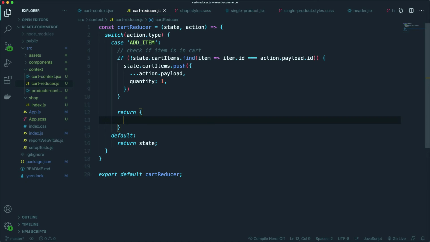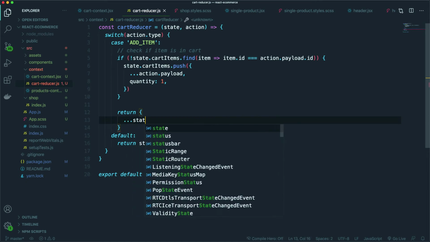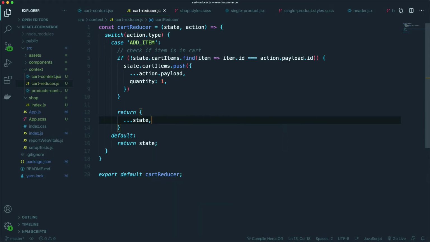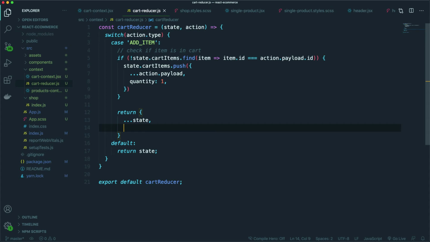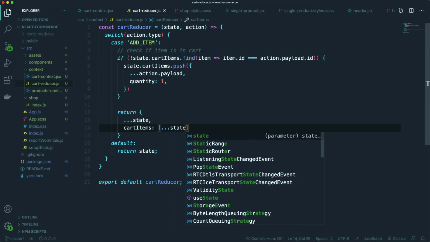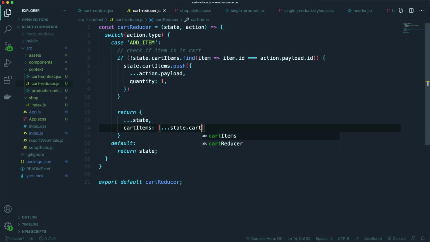Now, as for the new state, we're going to return the old state, and we're going to spread that out because there could be contents in there that we haven't touched. So we don't really want to make a change to that or delete anything from the state. So we're going to spread the current state, and we're going to update the items that we have already updated. So it's going to be the cart items, and we're going to set that to a new array, and we're going to spread out the contents of the current state.cartItems that we've mutated here. We've added something to already if it's not there already.